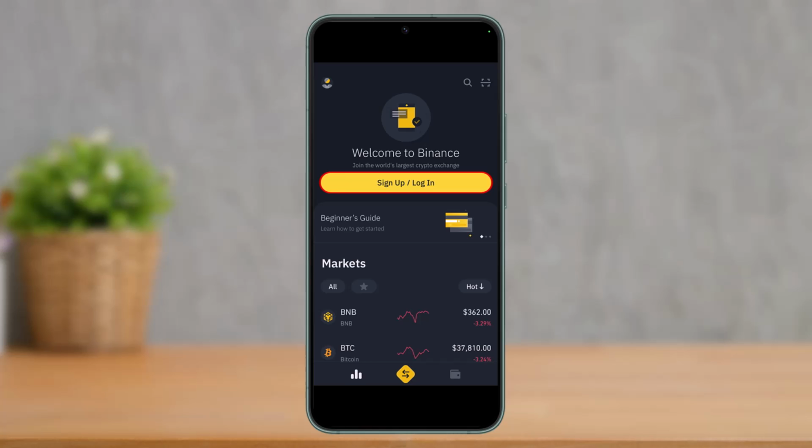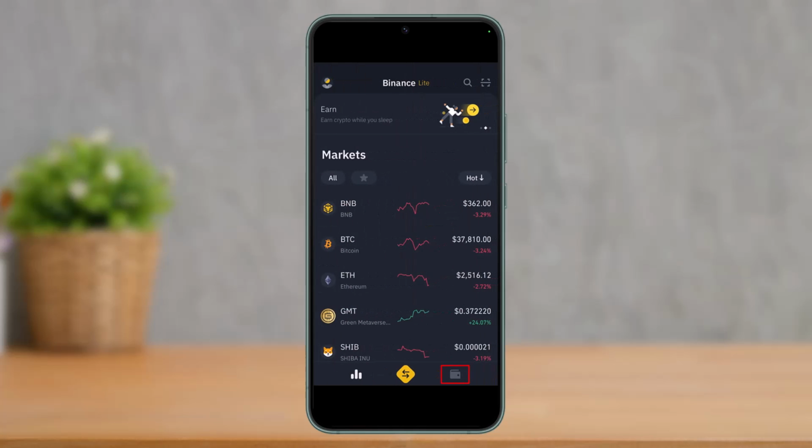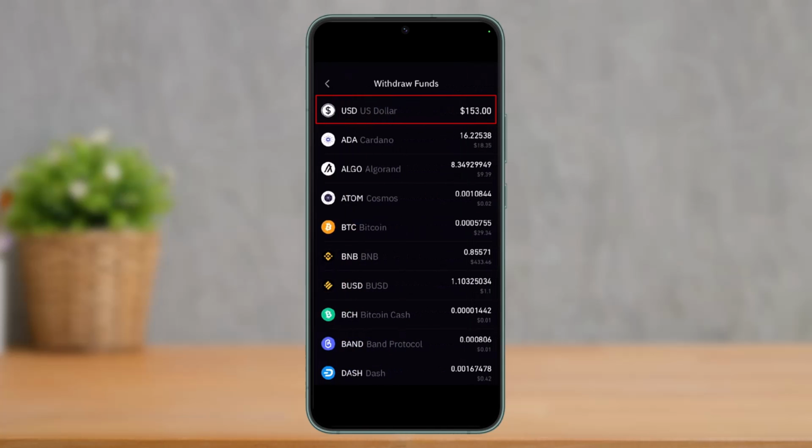Now first, just go ahead and launch the Binance app and sign into your account via the application, whether you're on Android or your iPhone. Once you sign in, you will see this kind of interface. Here you have to simply tap on the wallet icon, which is at the bottom right corner of the screen. Once you tap on the wallet icon, again you will see this kind of interface.